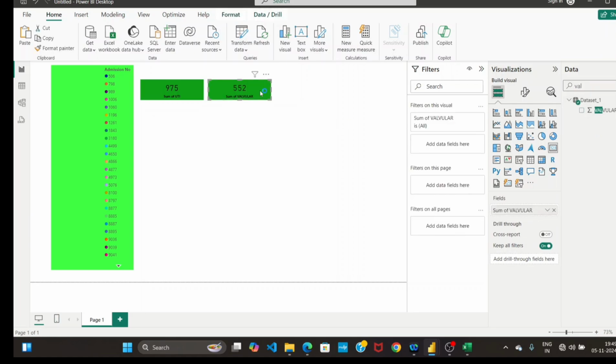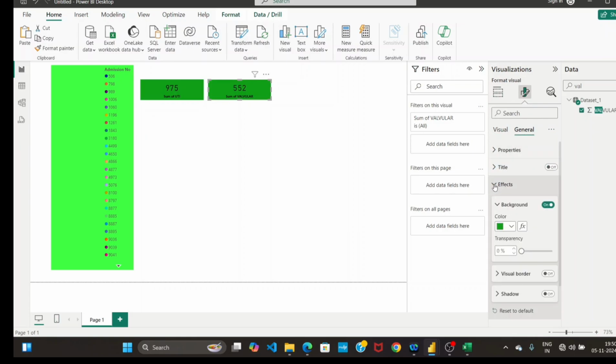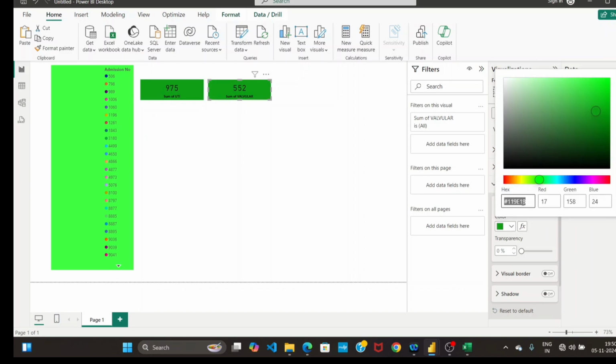Okay, so now we need to change the color. So again click on General, and after that here you can see the Effects, there is color, click More colors, and just remove this. Now the color code is E0C8 FCA.